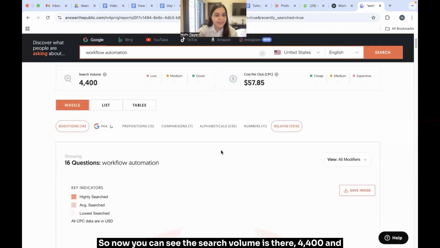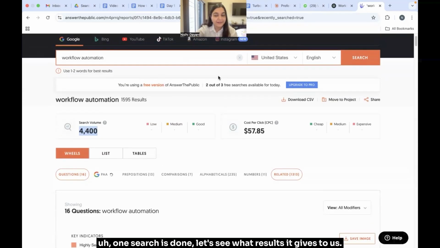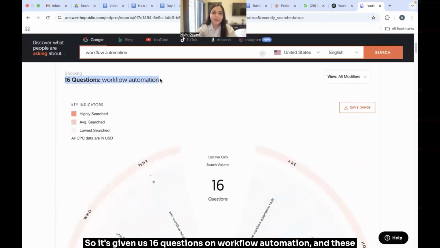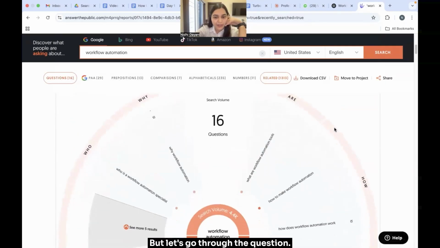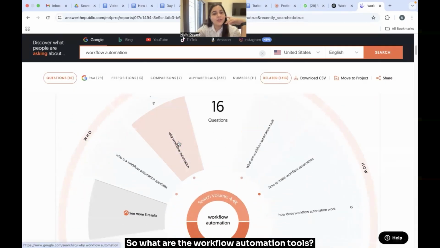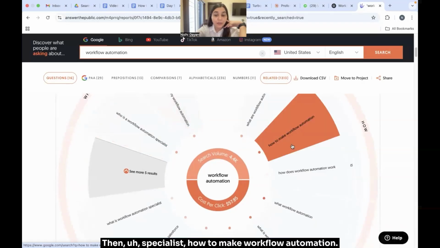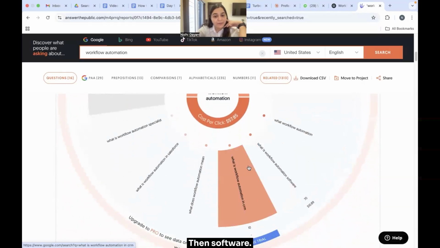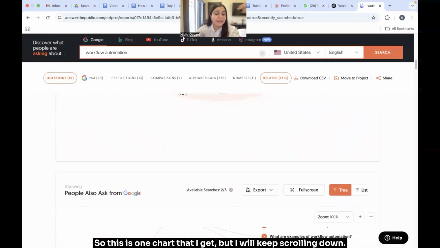Okay, perfect. So now you can see the search volume is 4,400 and one search is done. Let's see what results it gives us. It's given us 16 questions on workflow automation, and these questions are highly searched by clients. I can go ahead and save this image from here as well, but let's go to the questions. What are the workflow automation tools? Why workflow automation? Then specialist, how to make workflow automation, how does it work, what it is, then software, so many other questions, right? This is one chart that I get, but I'll keep scrolling down.